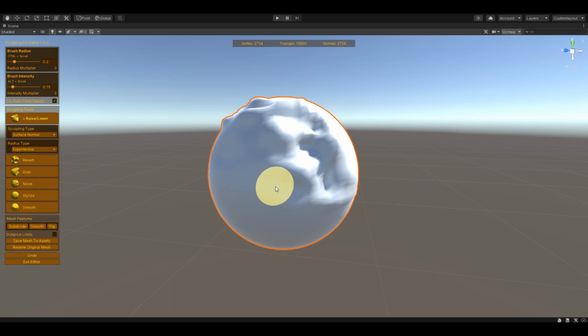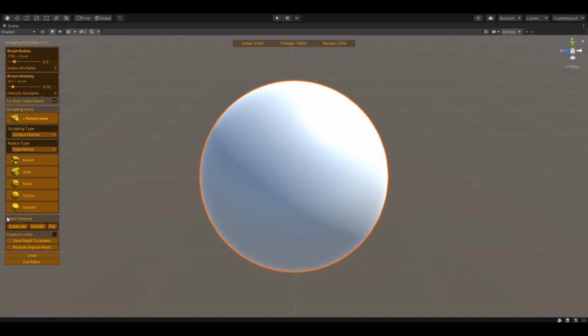Let's briefly jump into sculpting tools in the Unity editor. The panel mesh features doesn't appear if the sculpting mode is set to global. So keep in mind that if you are sculpting a specific model, you've got more features available. The sculpting editor offers plenty of well-known sculpting brushes and features.